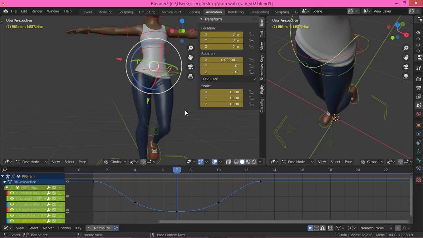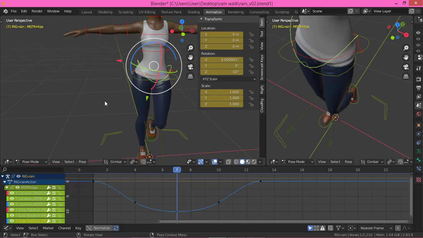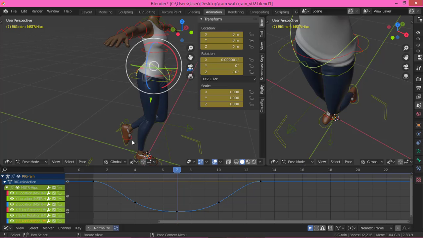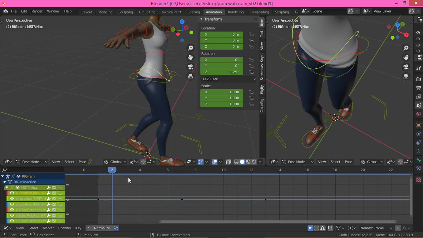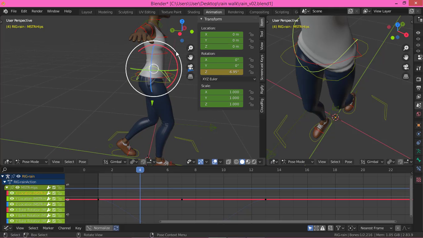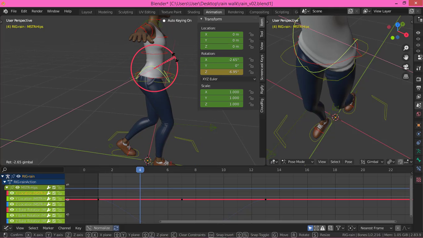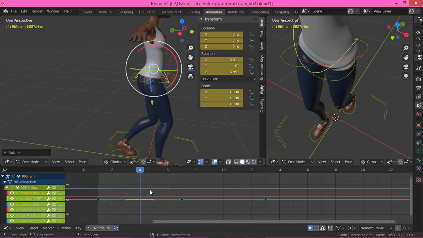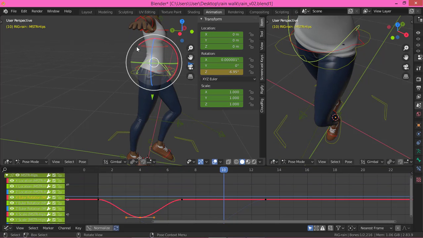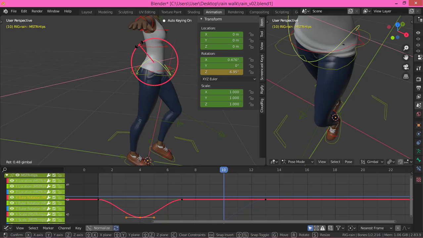After that, let's move to our X rotation. That's this X rotation. So moving to our X rotation now, on it going down, we can make the hips go down more. Then let's check your X rotation. Then when it's going up at frame 10, you make it go up more.